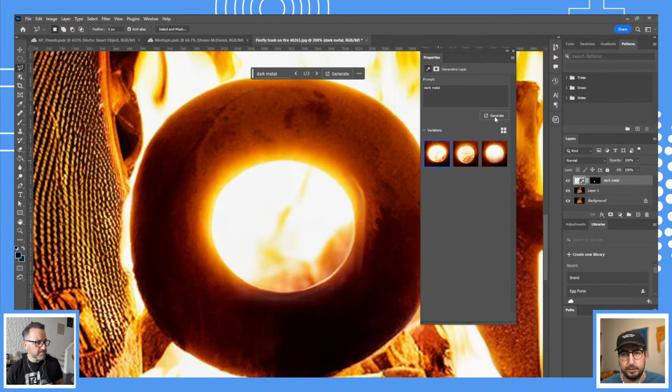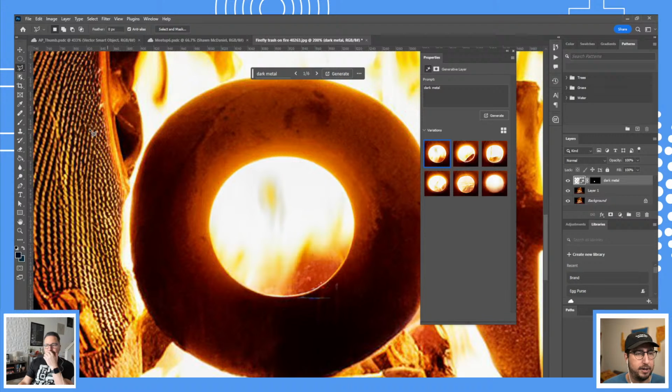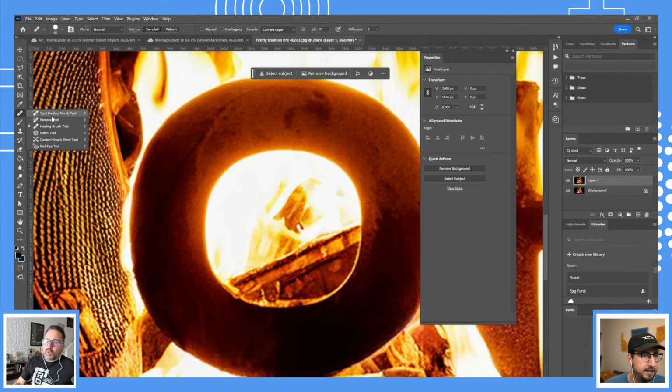Getting a little bit closer here. I wish it would generate based on the outside. Wait, could we use the remove tool? Chat, let's try the remove tool and see what happens. I do think it's going to be hard to fill in that space, but let's try.